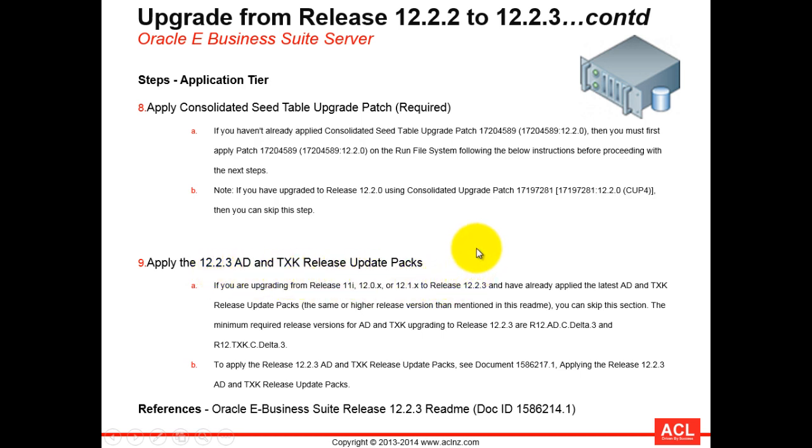In this case, again, it depends on which release you are upgrading from to release 12.2.3. If you are upgrading from 12.2.0, then you've got to apply this particular patch. But if you are upgrading from 12.2.2 to 12.2.3, then you have to apply a different patch, and the details of that have been given in this particular note.